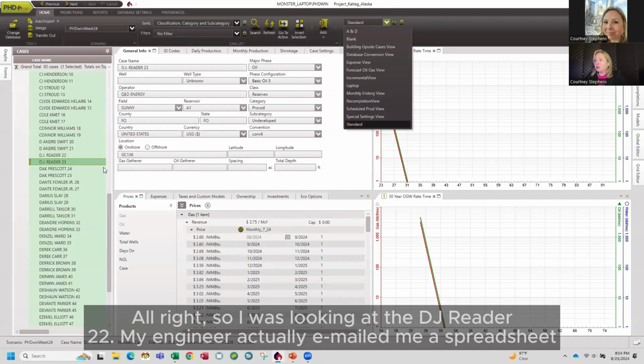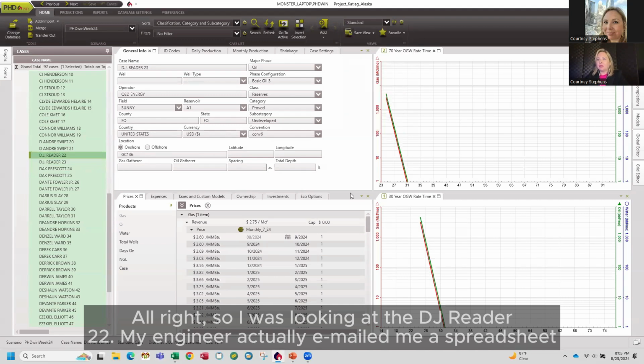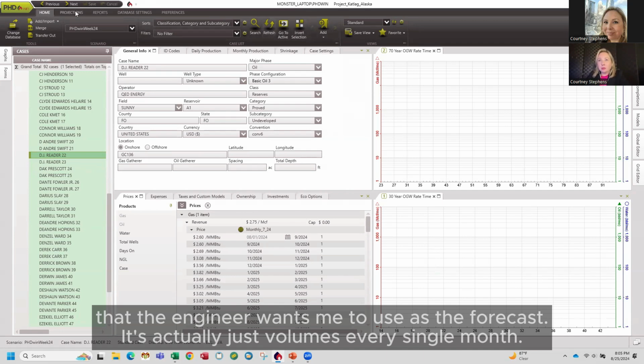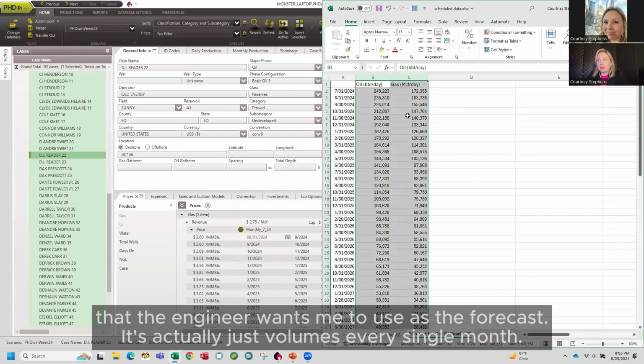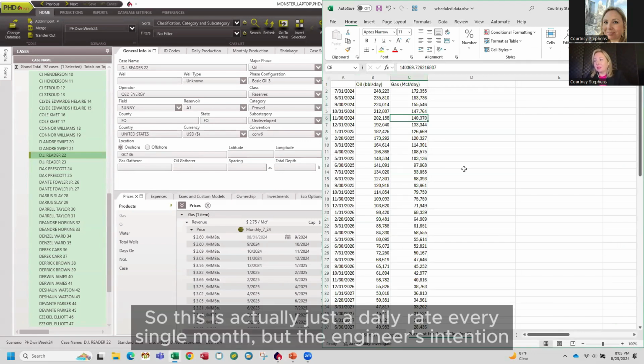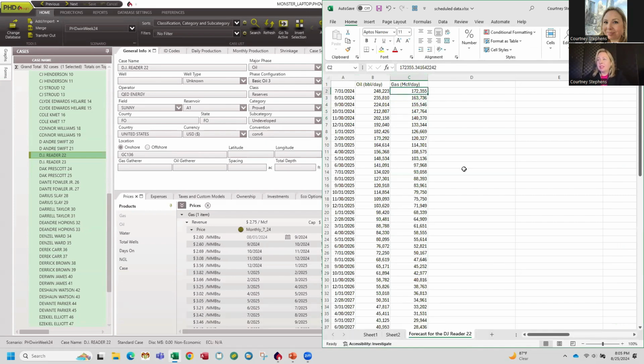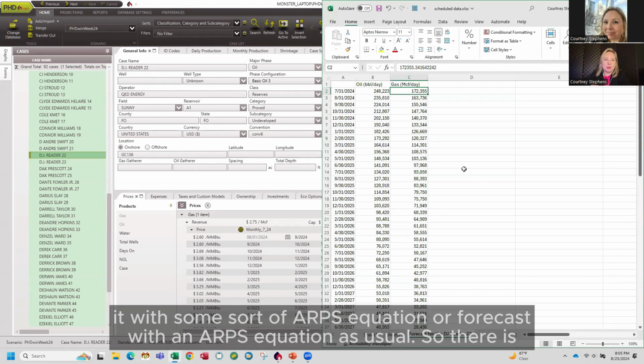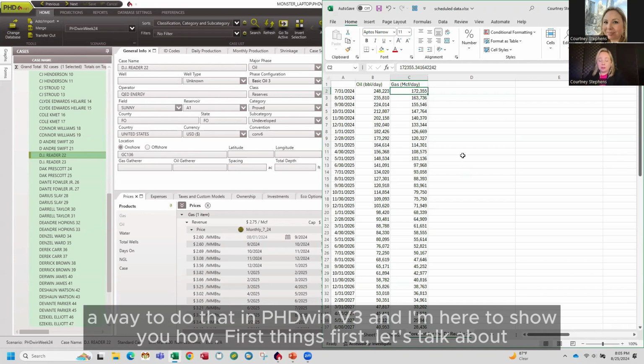All right. So I was looking at the DJ Reader 22. My engineer actually emailed me a spreadsheet that the engineer wants me to use as the forecast. It's actually just volumes every single month. So this is actually just a daily rate every single month. But the engineer's intention is that I load the actual amounts of production every single month into this case, not fit it with some sort of ARPS equation or forecast with an ARPS equation as usual. So there is a way to do that in PHDwin V3, and I'm here to show you how.